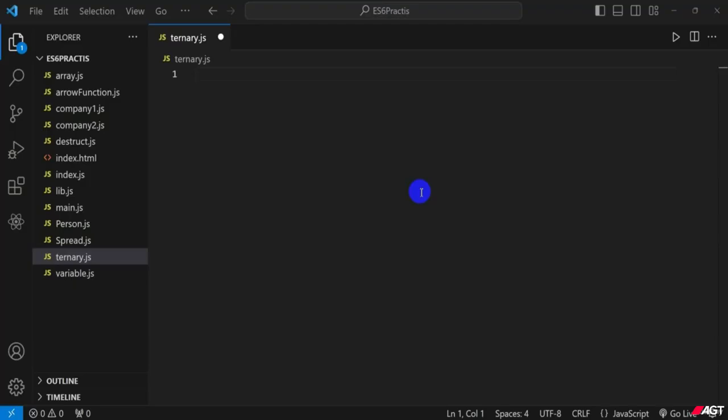Hello everyone, welcome back to today's tutorial. Today I'm creating the ES6 ternary operator. A ternary operator is a conditional operator which evaluates one of two expressions, a true expression or a false expression, based on a conditional expression that you provide. Now in this session, first let's create an example.